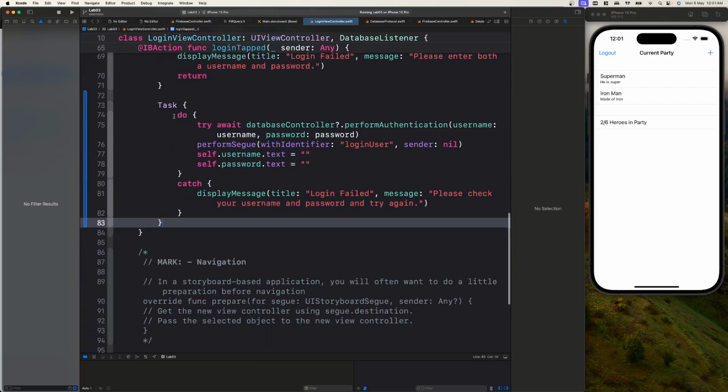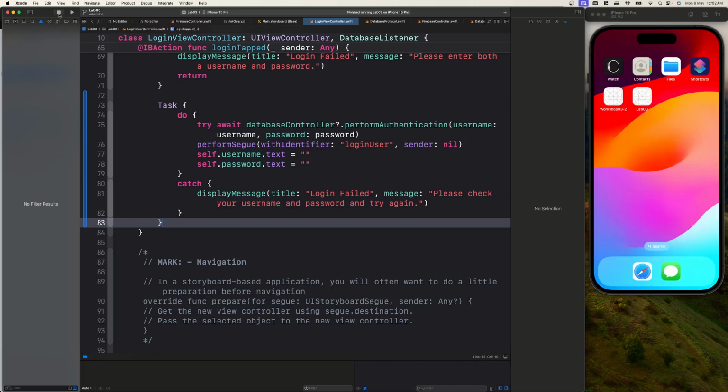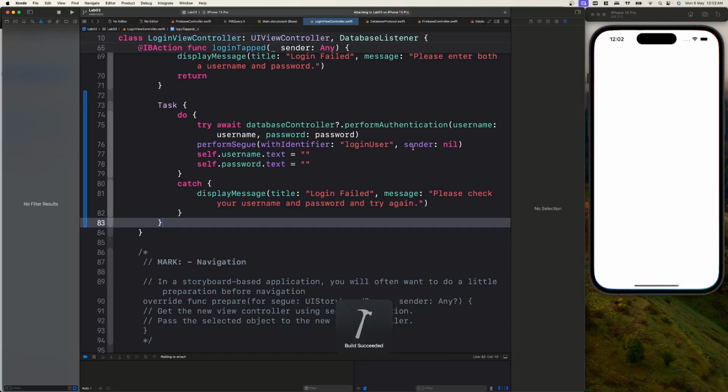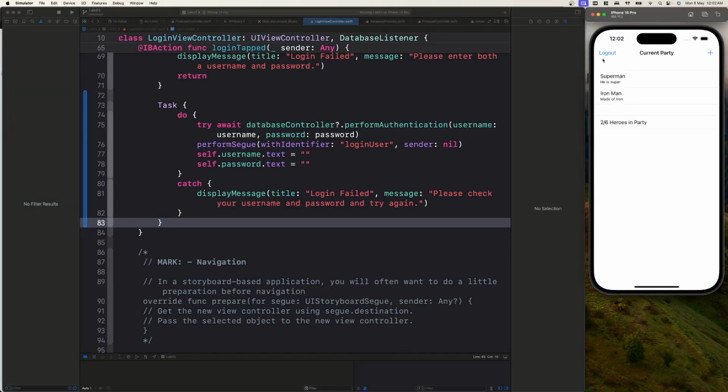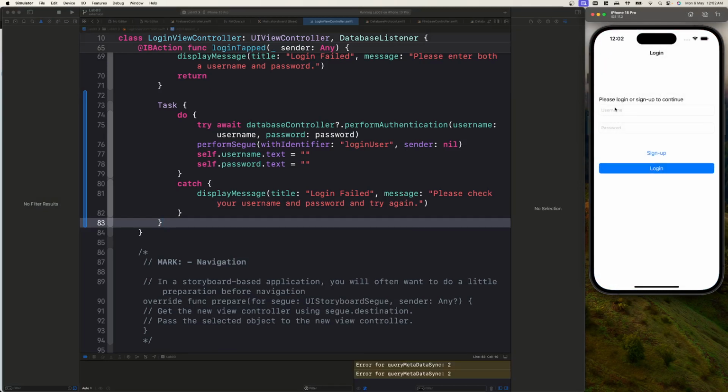So we're going to have a look at this. We've got a task block, runs in the background. We try and await the authentication. When it gets its result, if it throws, we come here and say login failed. If it succeeds, we perform a segue here. So we can have a look at this. This should, in theory, work. That's the normal version. Let's try the one where we log in.